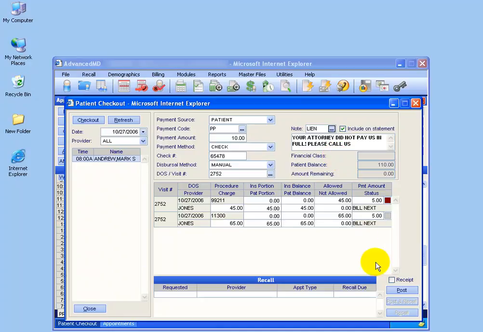Finally, when you're ready, just simply click on the Post button and it will post the payments of $5 for each charge. You can also check the receipt box and it will print a receipt for the patient as well. Now before we actually post the payment for the patient and check him out, you'll see below we got two additional buttons, Post and Recall, and Recall.